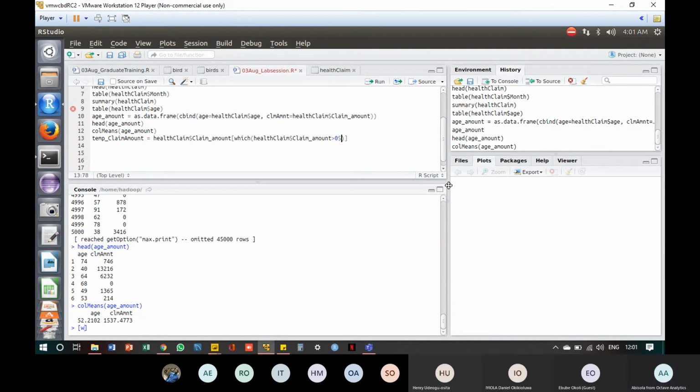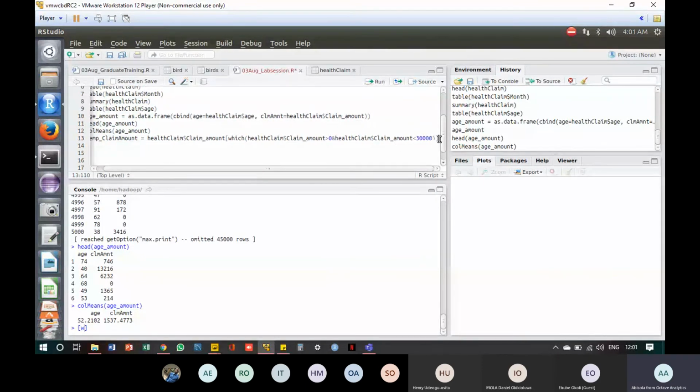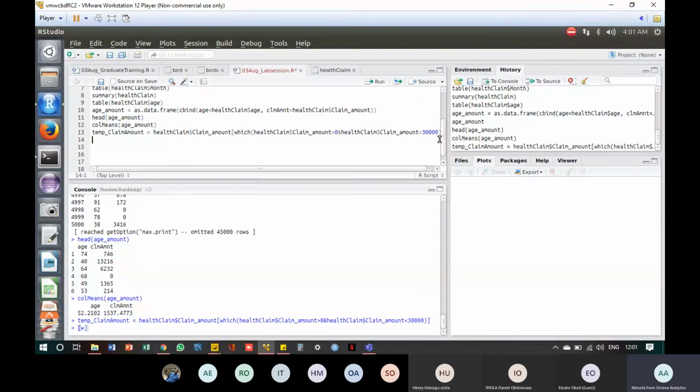and claim amount is less than 30,000. So this is like a conditional statement. I just want where claim amount is greater than 0 and less than 30,000. So I want to subset my data like that, and then I want you to tell me what it is.